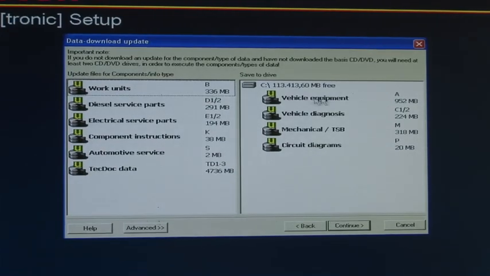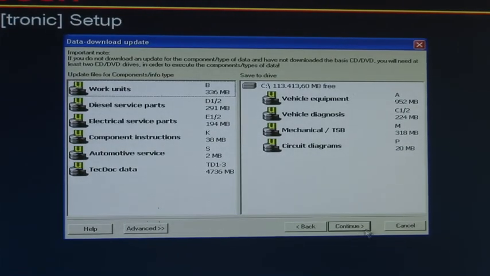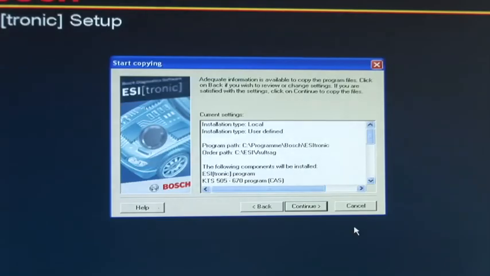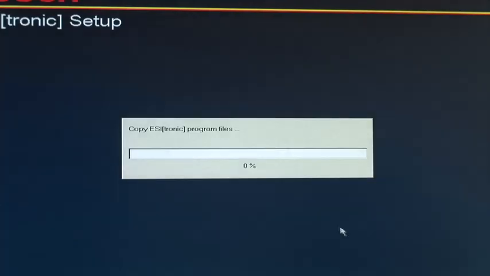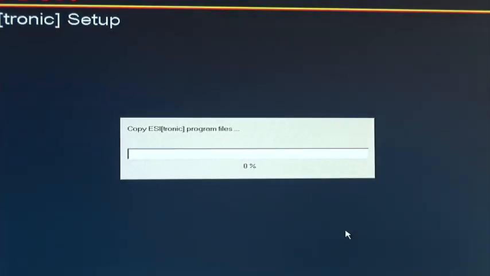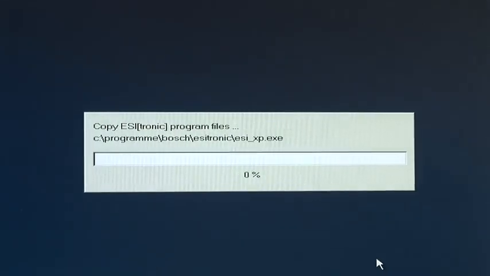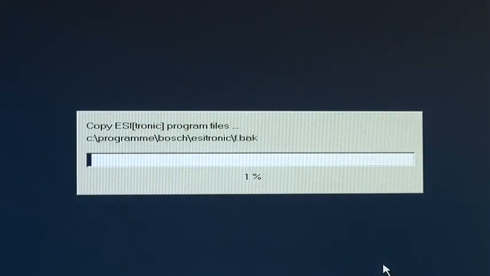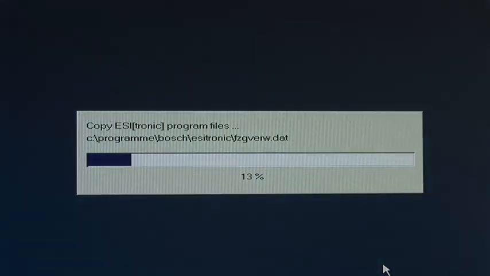This shows what is going to be installed on your computer. Continue. Continue. The program is now downloading and is installing the Bosch ECtronic and KDS information to your computer. This may take anything from 30 to 45 minutes. Once the software has installed, the PC will reboot, and from there we'll be able to license the computer. That's the next step.